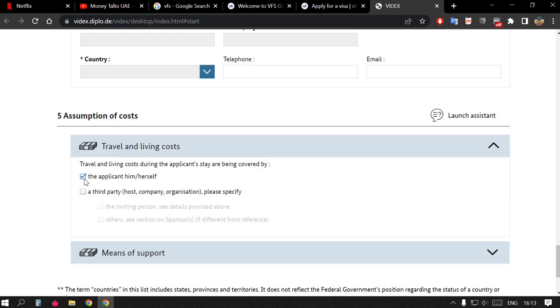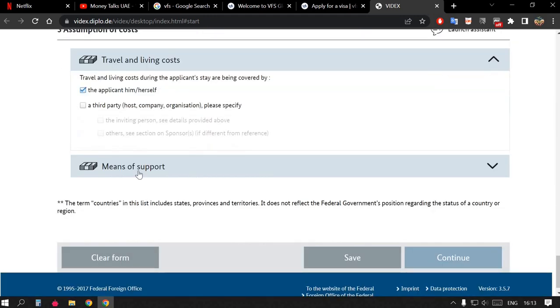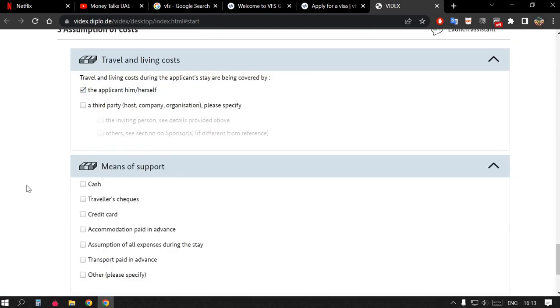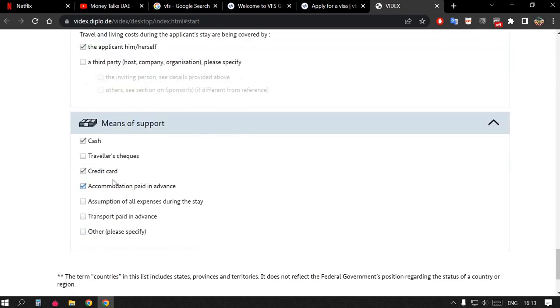So basically it's the applicant himself, and the means of support, this is the money that you're gonna use for this trip. Okay, so this is gonna be cash, check, credit card, accommodation paid in advance. So you select the one which is more convenient. In my case, I always select cash, credit card, and accommodation paid in advance. This is more convenient because you're gonna provide a hotel booking in your file, and also a bank statement, so it might be a credit card as well. So this is the most important stuff.